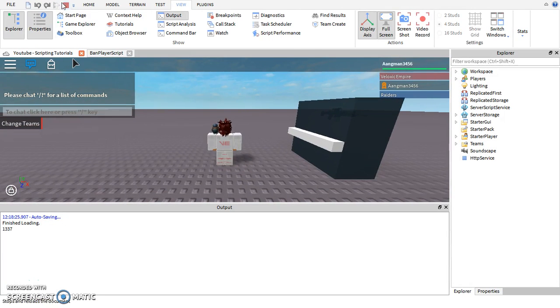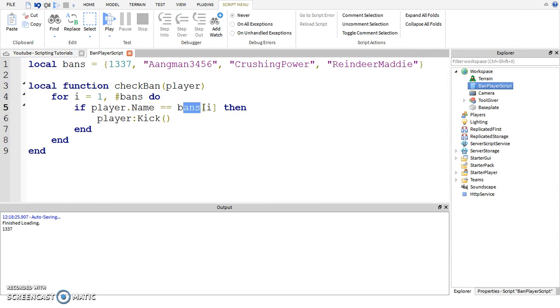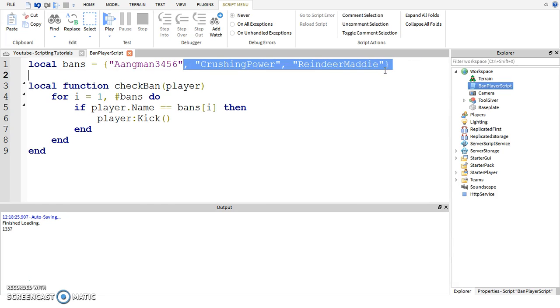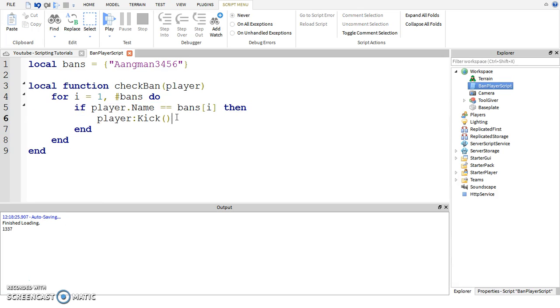So basically what it's doing is it's going through the table and it's finding the I variable, which is basically if I is 2, then it's going to go to the second variable, and then it'll compare that second variable of the table to the player's name. So that's what that's doing, alright? So once that happens, if it is equal, then we're going to kick the player. Simple as that. Player : kick, and then open parentheses and close parentheses.